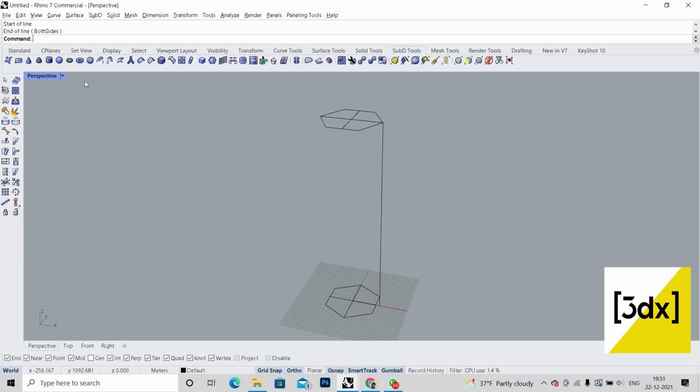So I'm opening SubD. Where is the box? Yeah, here it is: create a SubD box. It's been done. Before going further, I'm giving the x, y, z count as 3. So I'm just changing the count. Now I'm placing it exactly at the middle.